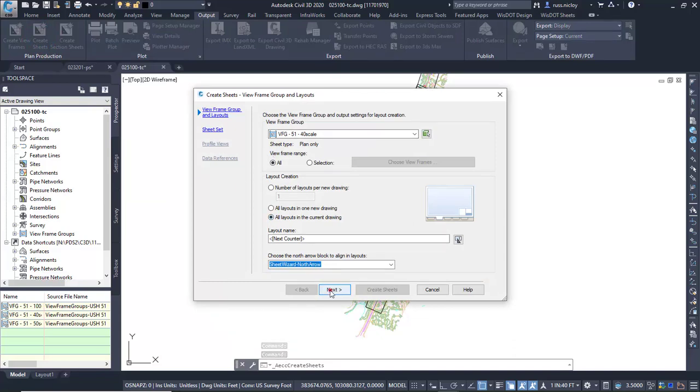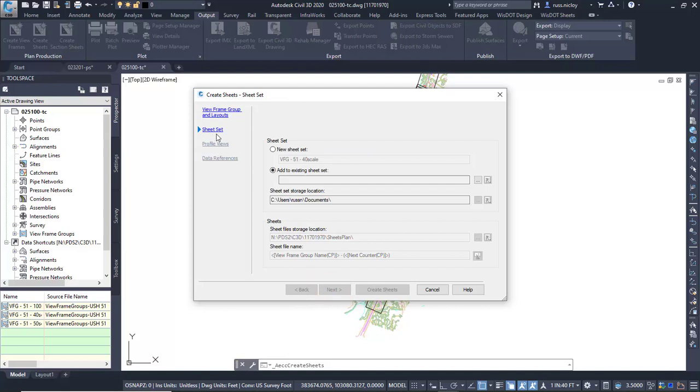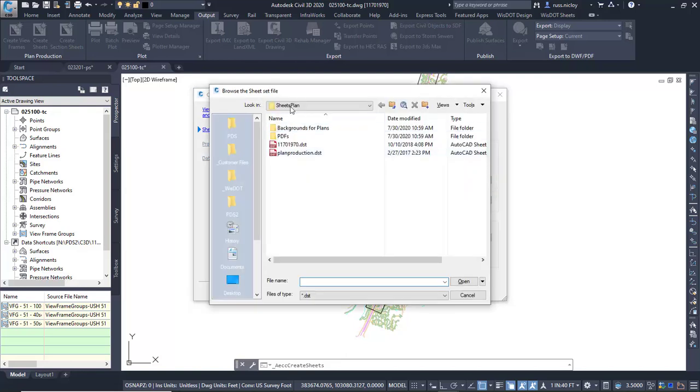sheets from that. I'm going to skip over some of these steps and go to the sheet set tab, add to existing sheet set. Notice not the new sheet set. I'll come over here to the ellipsis button and then browse over to our project. Happen to be there already. There's our project number with the DST.